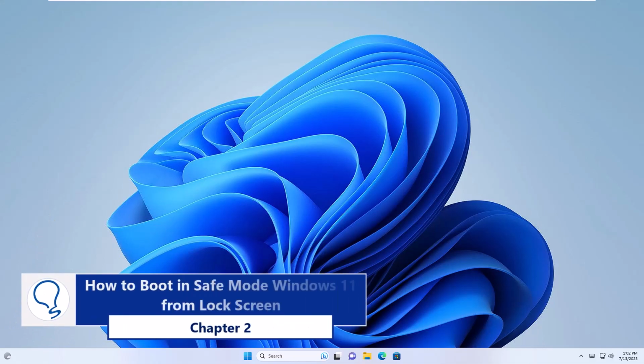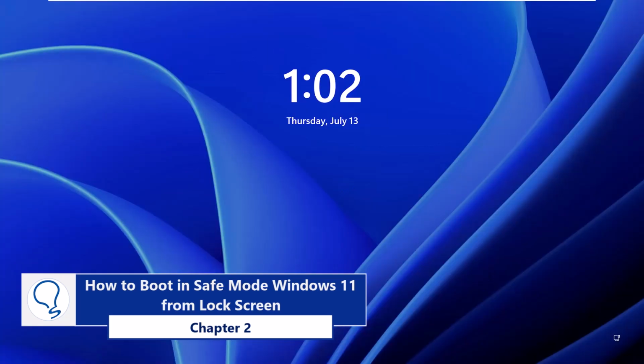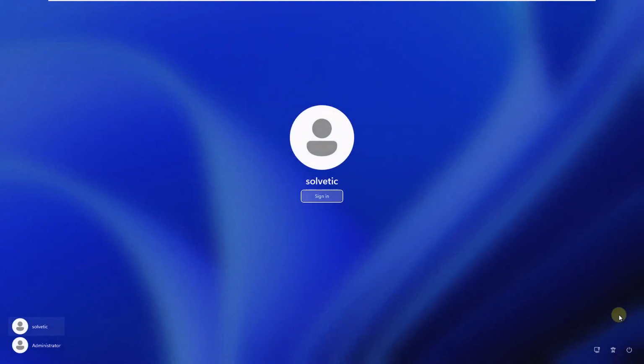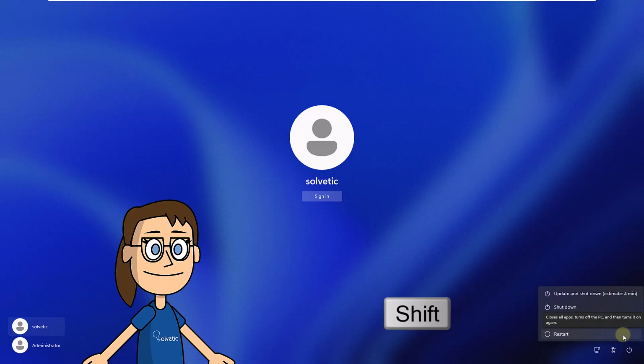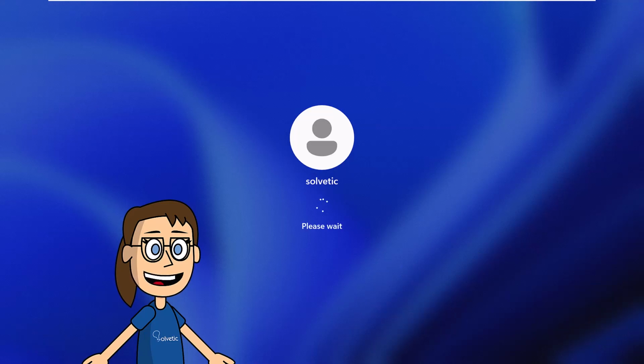Chapter 2. How to boot in safe mode Windows 11 from lock screen. To start, on the lock screen, click the Power Off button. Press the Shift key on your keyboard and click Restart. The system will be started in advanced mode.